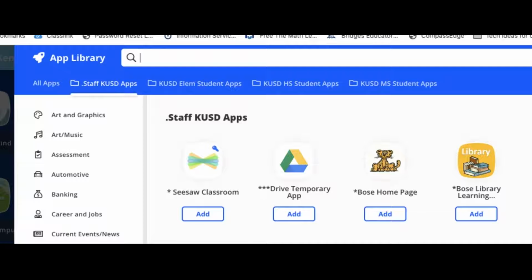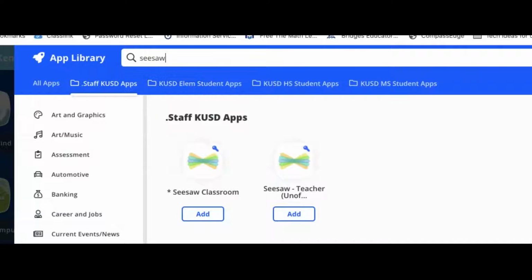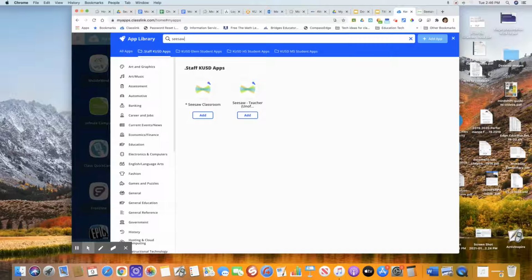In that search bar, please enter the word Seesaw and hit return. You'll notice two applications. One is your Seesaw Classroom, and this application is just for the rostered teachers, classroom teachers who have a rostered set of students automatically put into their classroom through Infinite Campus. The other application, Seesaw Teacher Unofficial, is the one that the rest of us get to use. So any support staff, substitute teachers, special ed teachers, administrators, and so forth will be using the Seesaw Teacher app.